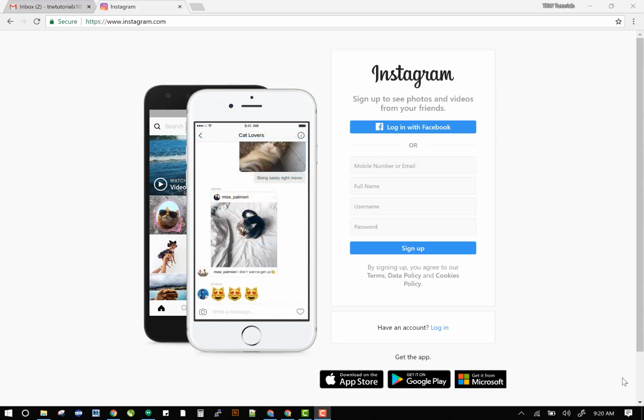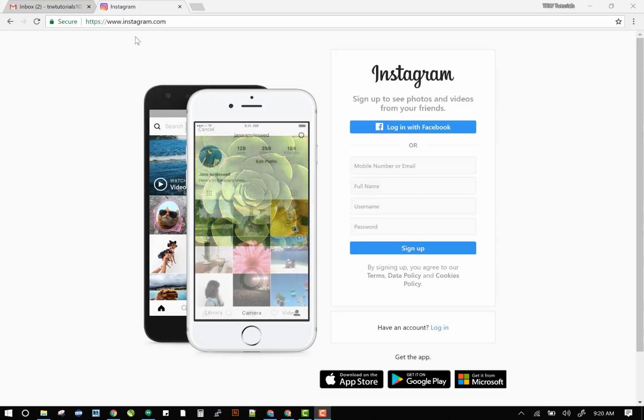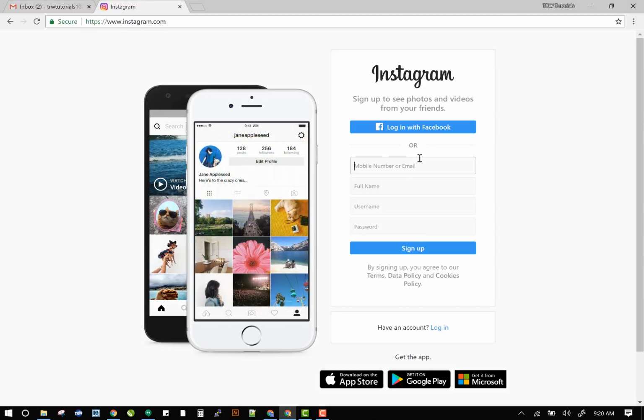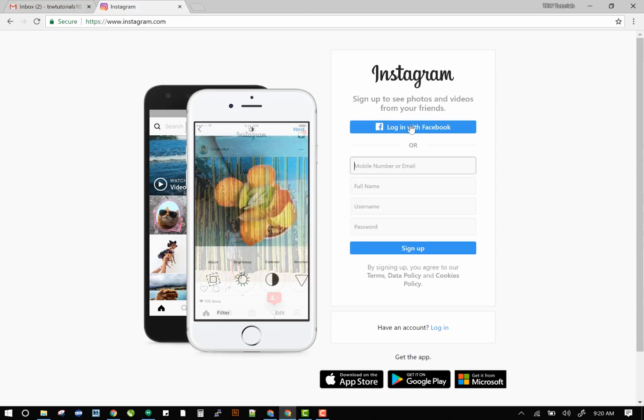Just wanted to show you real quick how to set up an Instagram profile through your desktop computer or your laptop. Here I'm on the Instagram.com website, and this is where I'll set it up. So you can sign up through a mobile number, an email. You can even sign up through Facebook, which is how I have my personal account set up. Here I made an email to set up this actual Instagram account for this tutorial.